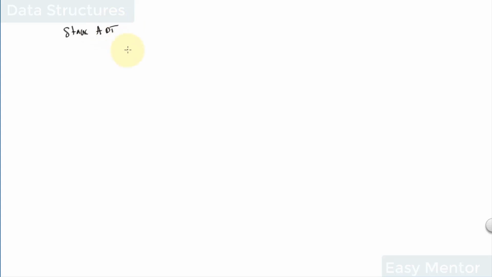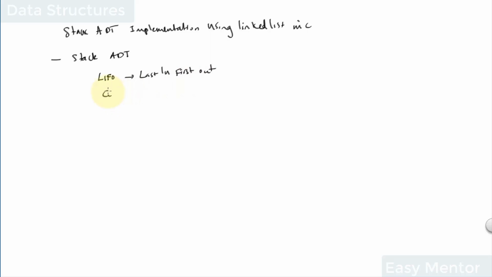Today, let's talk about implementation of stack abstract data type using linked lists in C. We already covered the definition of stack as an abstract data type. To quickly recap, stack is a LIFO structure, which stands for last in first out. It is a collection of items.